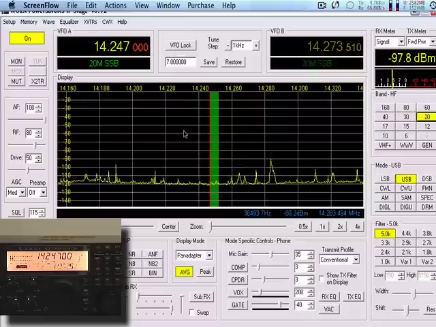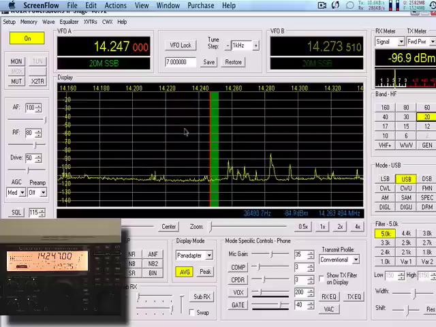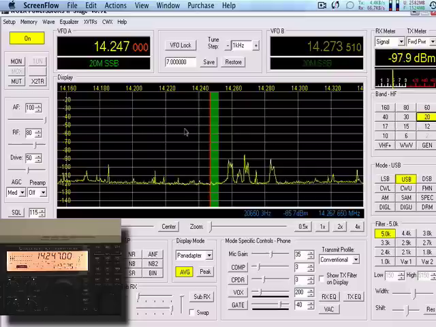This way we can do a little bit better demonstration of what you're able to hear with PowerSDR, and also we'll be able to demonstrate the second receiver, the sub-RX functionality in the PowerSDR, where you can hear things in the left and right channel.